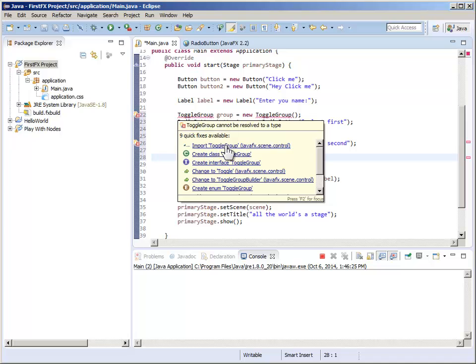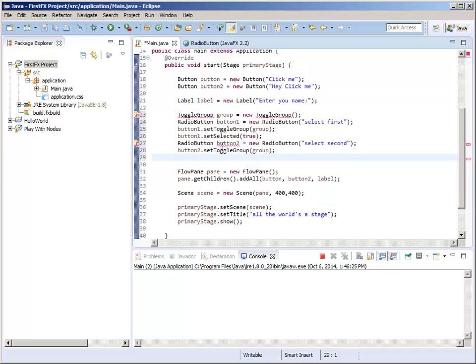We're going to have to import the toggle group. We've already used button 2 for something else. Yeah, button 2 was not too interesting. We can throw that one away.